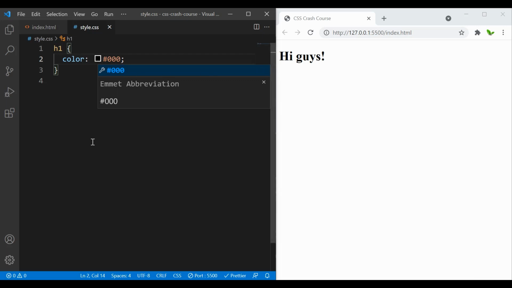And this one again, it's equivalent to 6 digits like this, because they are the same. So I'm just using the 3 digits like that. Okay, so this is the second option. And the third option will be using the RGB.